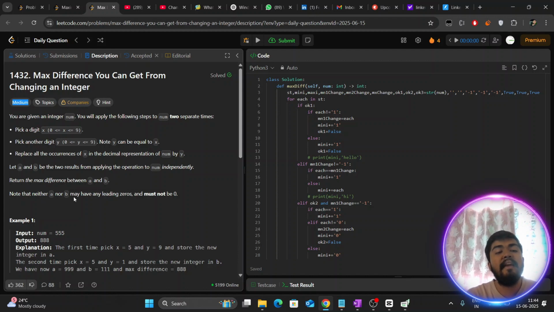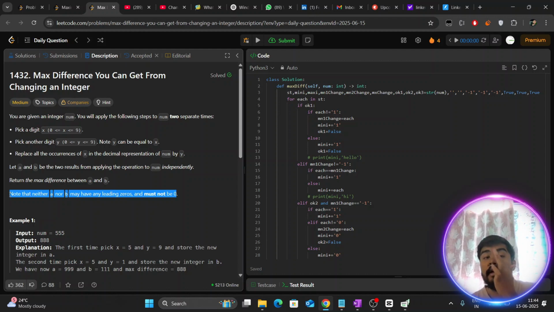Note that neither a nor b may have leading zeros, and neither may be equal to 0. That is actually the problematic line, the source of difficulty in this particular problem, because we are not allowed to make any number equal to 0 or to have any leading zeros. That is the reason I am saying it is a kind of difficult, based on this statement only.